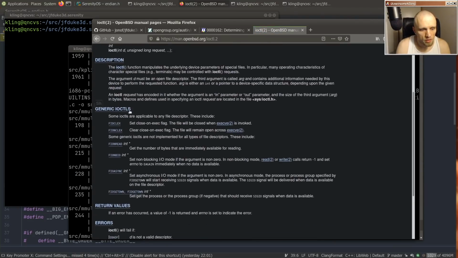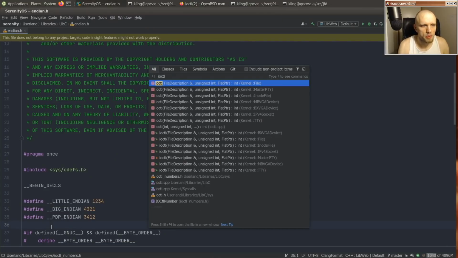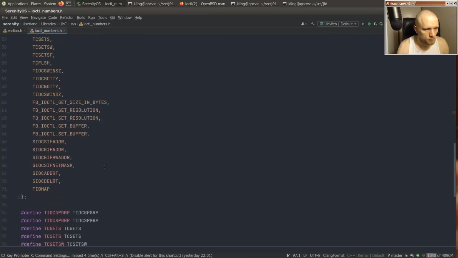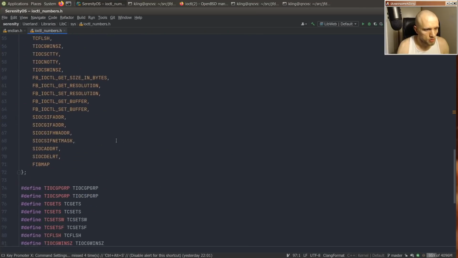It's ioctl, blah blah blah. FIONBIO, set non-blocking IO mode if the argument is non-zero. In non-blocking mode, read or write, blah blah blah. Yeah, so it's equivalent to the O_NONBLOCK file descriptor flag, I think. So we could probably just implement this ioctl in Serenity. So let's just add it.